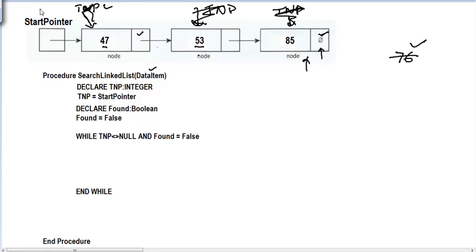And what I've done now is I have written my while loop, and I'm saying that this while loop will keep running as long as TNP is not equal to null and as long as found is equal to false, which means what? If we've not found our value, then found stays false, and we are going to keep searching in our linked list through further nodes. So this loop will stop once TNP reaches null. As long as it is not null, the loop will keep running.